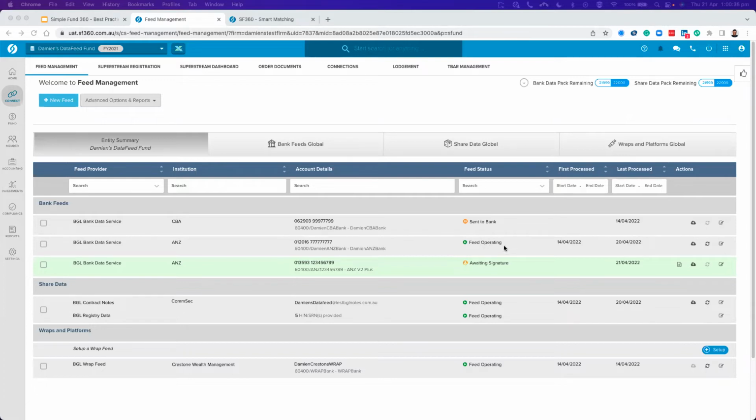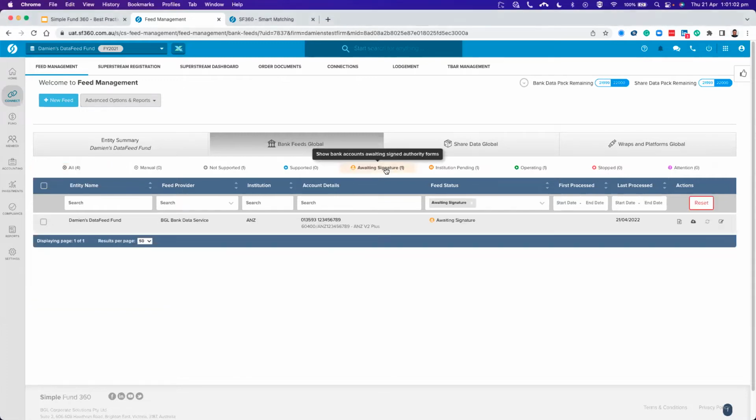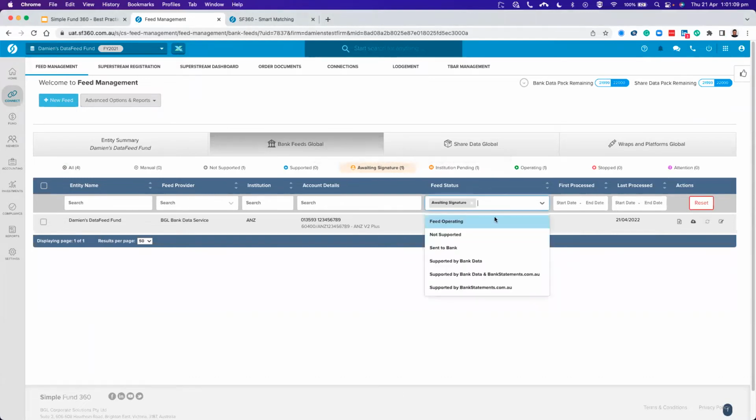With all of those feed statuses, in the bank feeds global area that I can see here, we can see a more holistic view of all of the entities in the license and all of the bank accounts as well. For example, we can see the same sort of details in a couple of the BGL training funds as well. At the top of the screen, we can see the filters available too. I can click on any of these filters, and that will allow me to see the funds that have a bank account with that particular status. I can select multiple statuses as well.